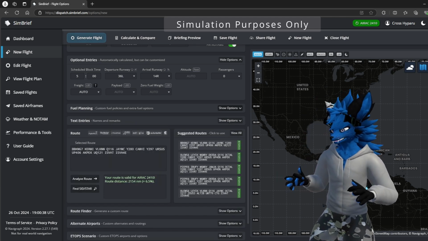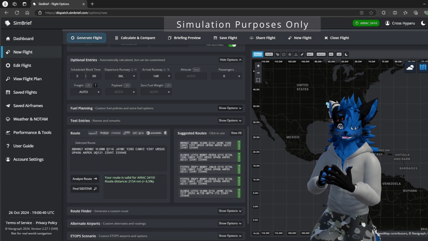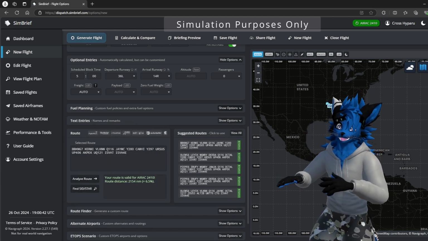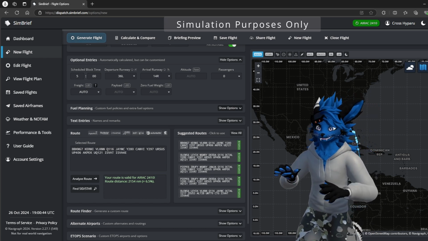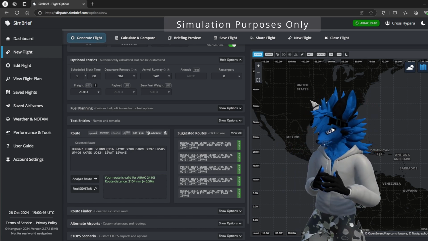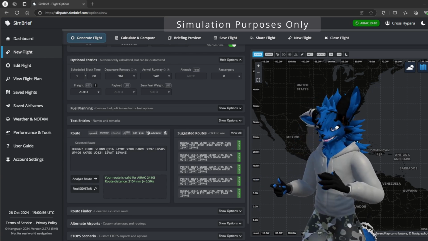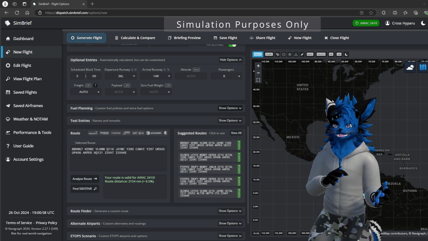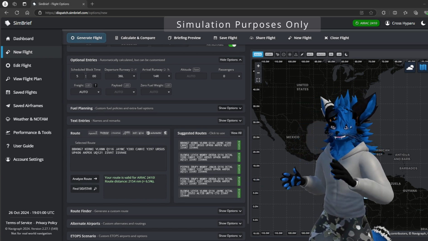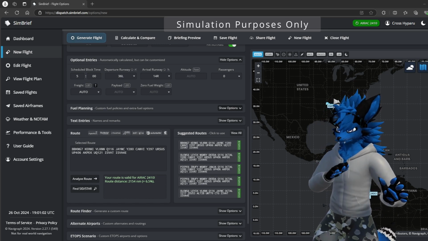Text entries, that is where it's going to have your Simbrief ID number, your name, and if you wanted to add any other text entries in there, you could do that. I don't ever do that, so I'm just going to leave that alone. And then down here, we have our route of flight. I know it looks like a lot, so I will read through it first, and then I'm going to go back and break it down piece by piece.